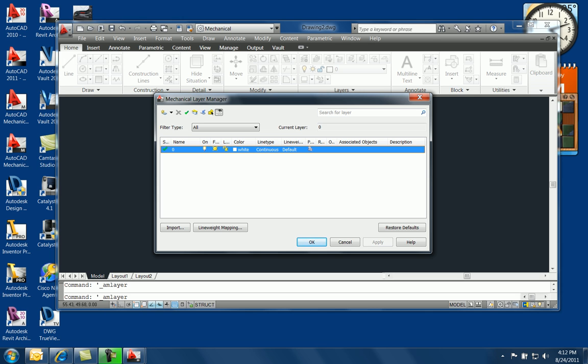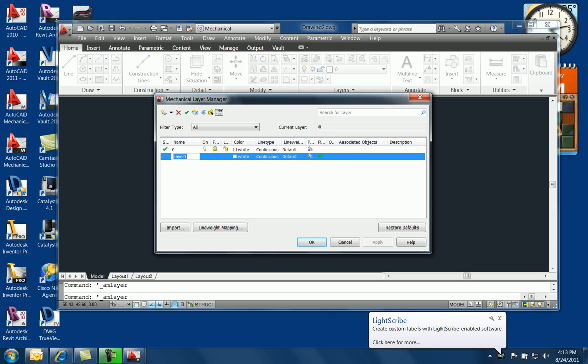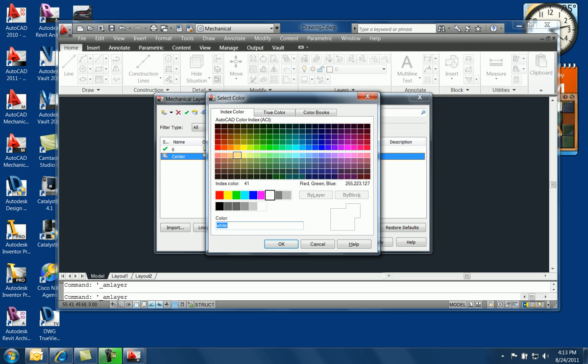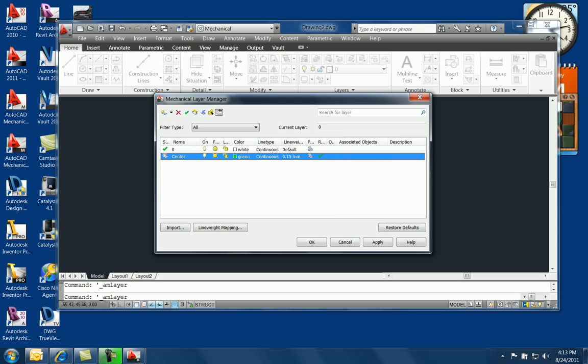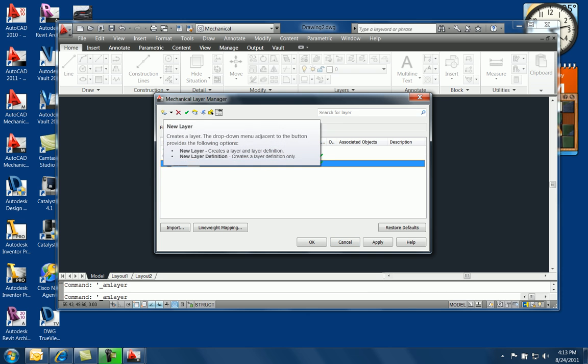So let's go ahead and start with our first layer. To make new layers, you go up here to this icon, click New Layer. And our first one that we're going to create is going to be called Center. We're going to hit our Tab button. Excuse me, you can't have a space behind there. We're going to go to Color. I like my center to be green. Okay. And click on Line Type, and it's going to be continuous. Next one we're going to make is going to be Dimension.